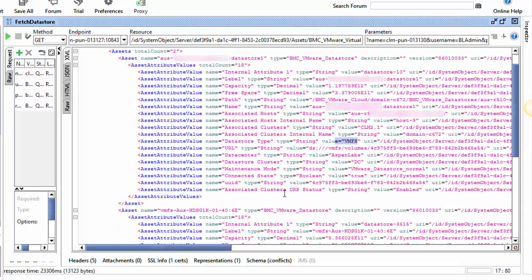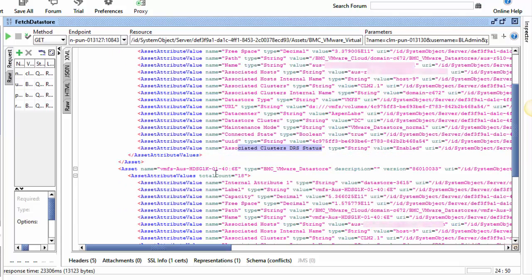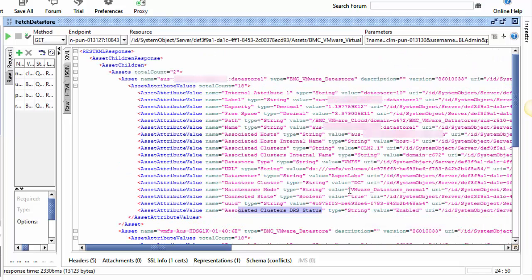And over here is the associated cluster DRS status, whether it's enabled or disabled, and the other data store which is associated to the cluster. I think with this information, you know how to troubleshoot data store related problems and how this web service call can help you in fetching information which can help you further.